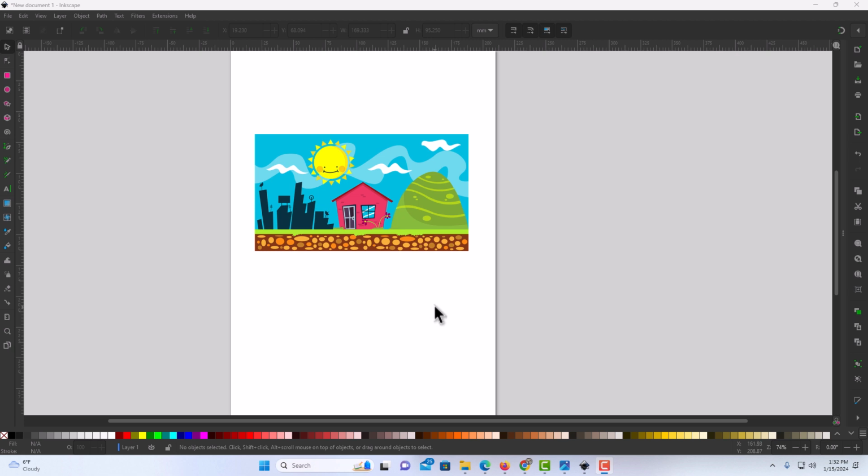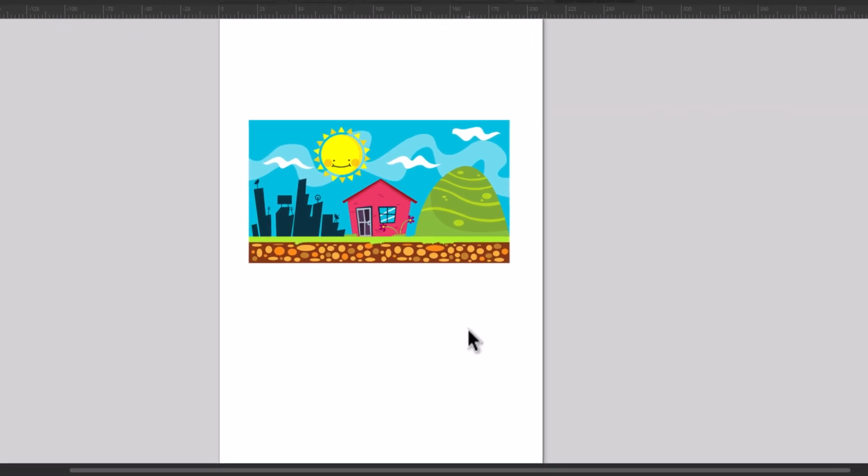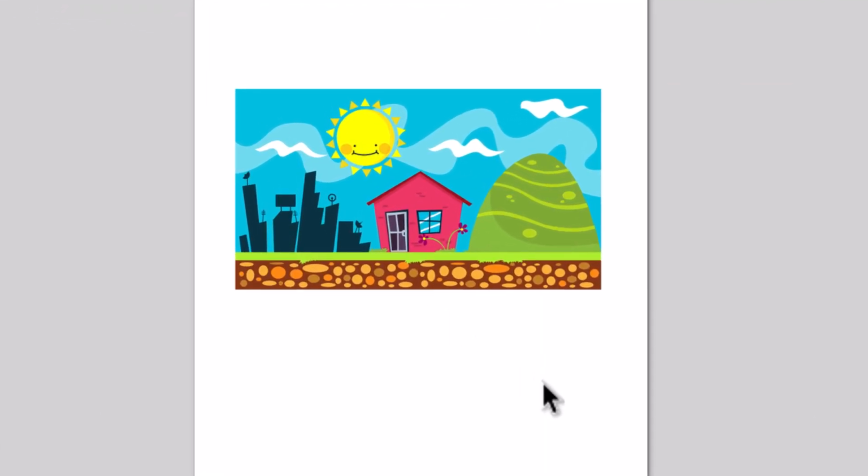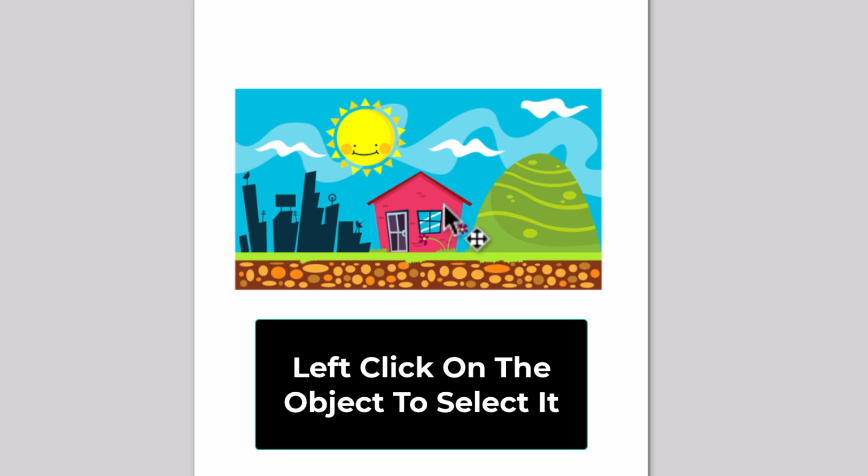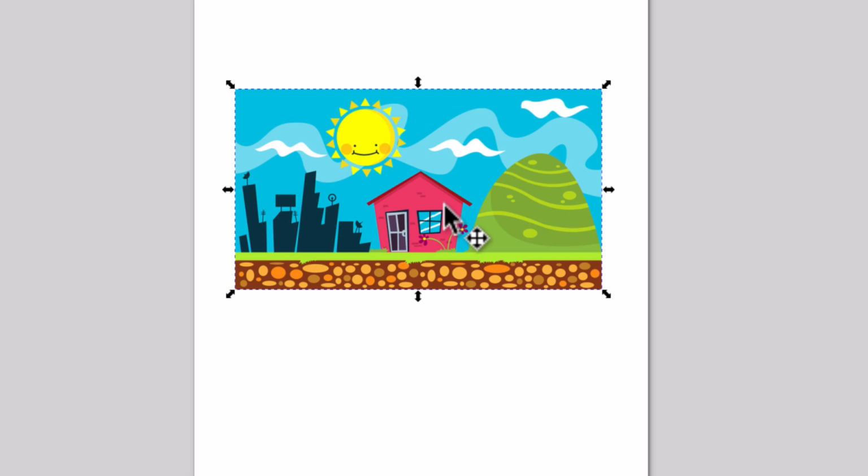To rotate pictures in Inkscape, it's very easy to do. First thing you want to do is left click on the image to select it. I'm going to left click on it. Now as you can see, I have it selected. It has the straight arrows all the way around it.